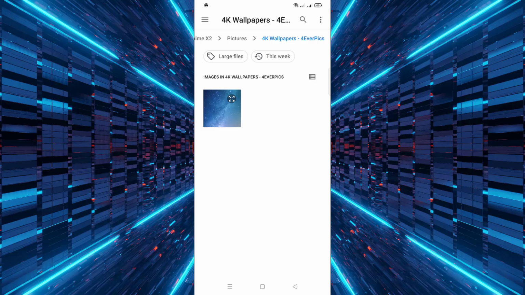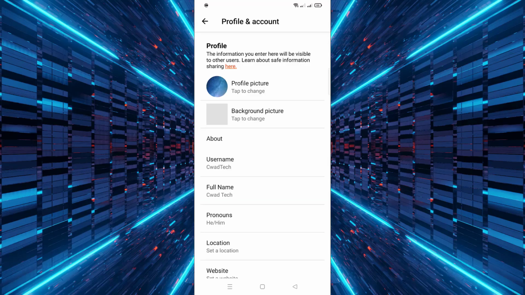Here, you will have the option to choose a photo from your phone's gallery. Select the image you want to use, and it will be uploaded instantly. Make sure the photo you choose is clear and represents your profile well.